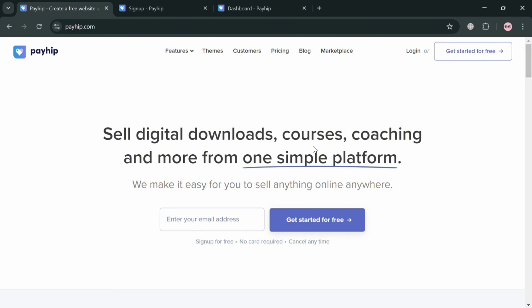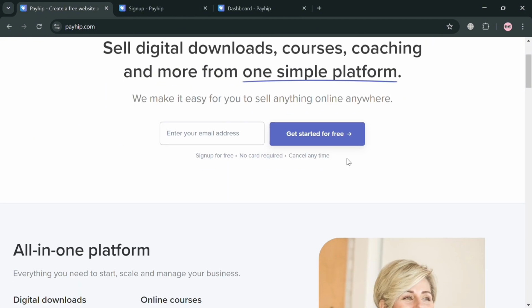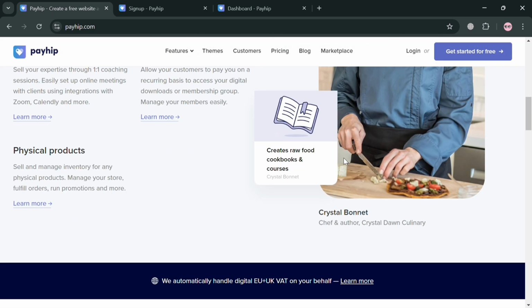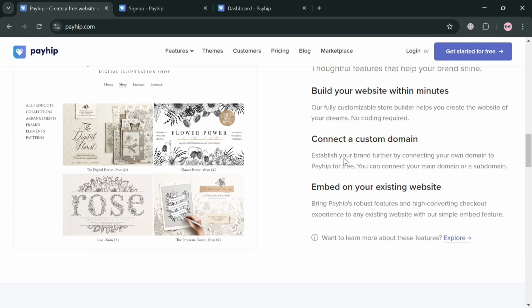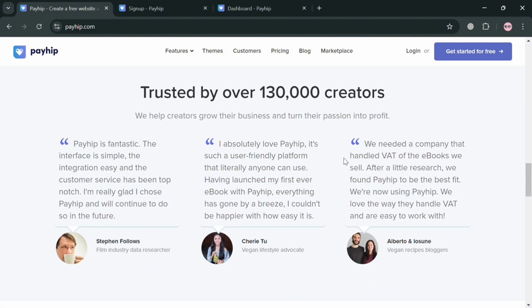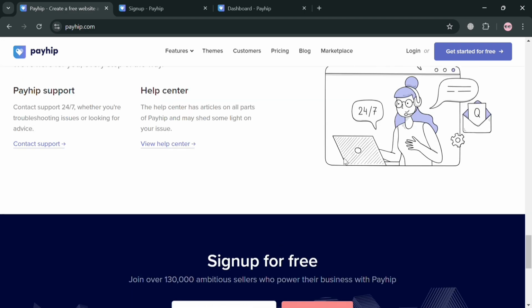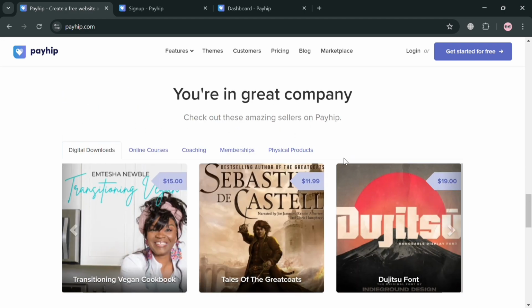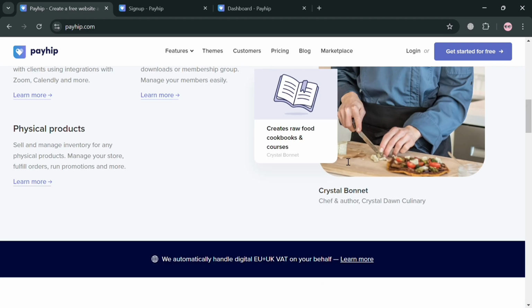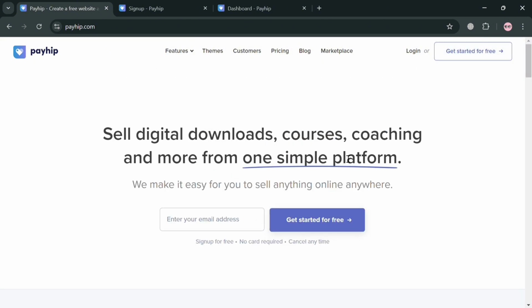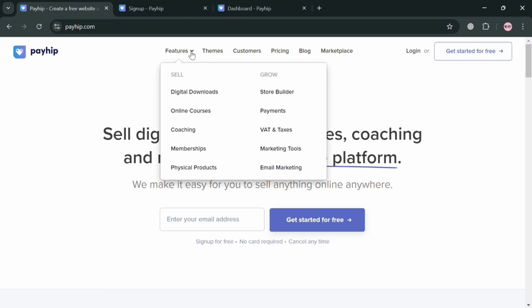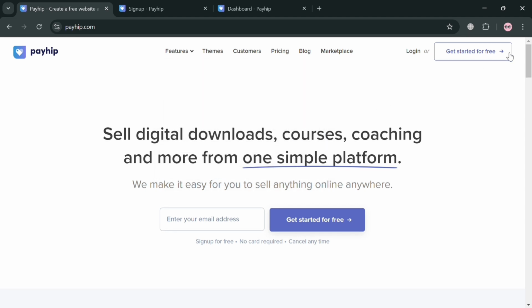But before that, if you don't know what Payhip is, it is an innovative e-commerce platform designed to empower creators by enabling them to sell a variety of products directly to their audience. Payhip provides a user-friendly interface where individuals can market digital goods such as ebooks, online courses, and memberships, as well as physical products. The platform allows users to create a customizable storefront which can be embedded into existing websites or operated independently. This all-in-one solution streamlines the selling process by handling payment processing through services like PayPal and Stripe, managing customer communications, and providing marketing tools to boost sales.